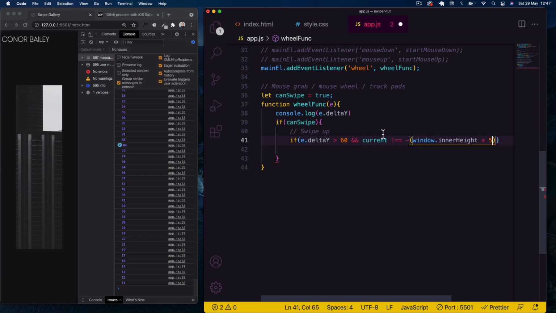Okay, that means if we've translated our content to this minus window.innerHeight times 5, we're at the bottom of our slider content. So that means we don't want to be swiping up anymore. That's why we're including this, and current is not equal to that amount. Then the first thing we're going to do is set canSwipe to false, and that will stop the additional wheel events from triggering this function. Because we only want it to trigger once.